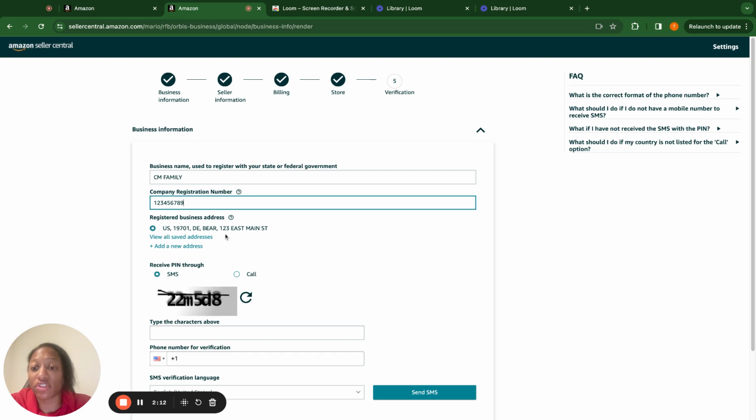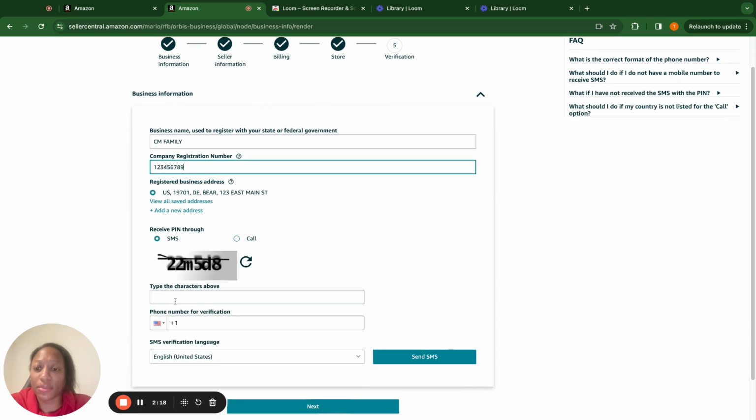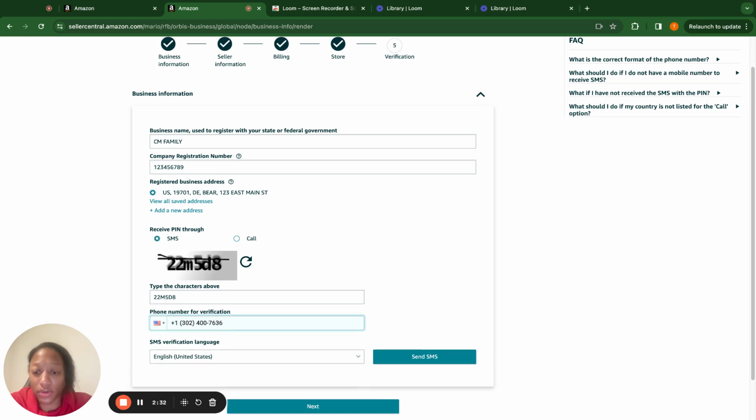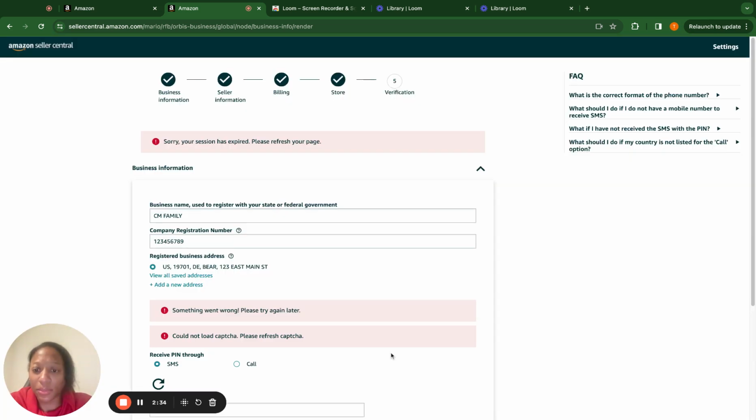And then you're going to put your registered business address, whatever that address is, right? And then you're going to put your phone number. You have to type the characters above, right? Once you do that, you'll put in your phone number, right? And it will send an SMS.